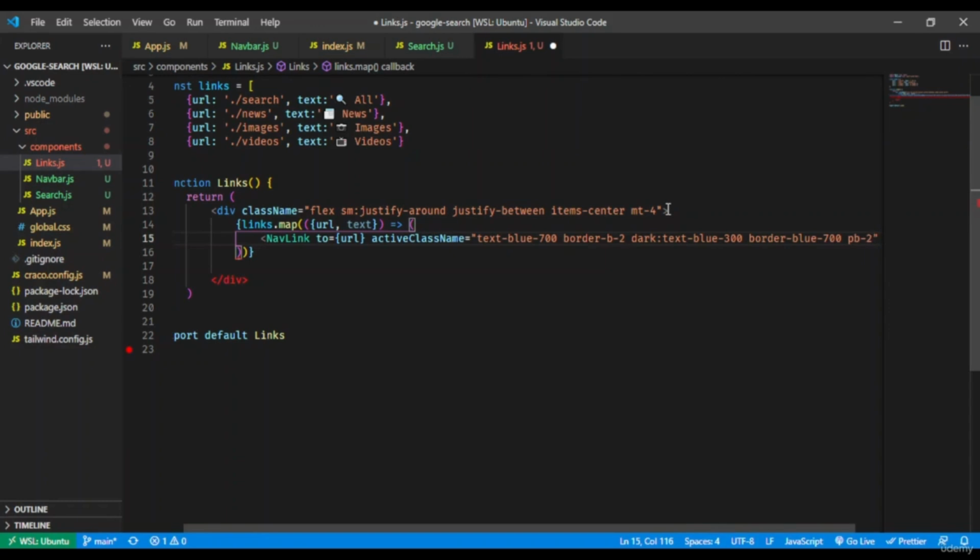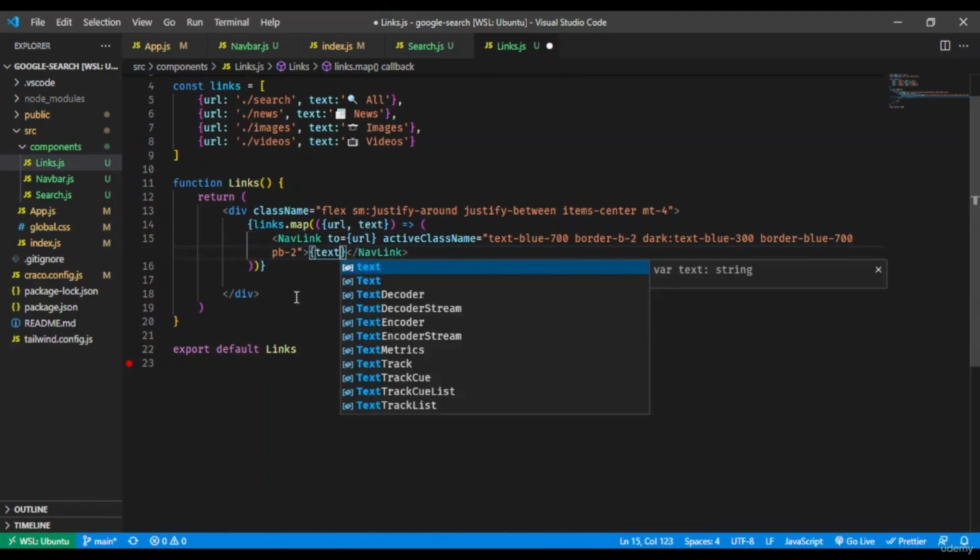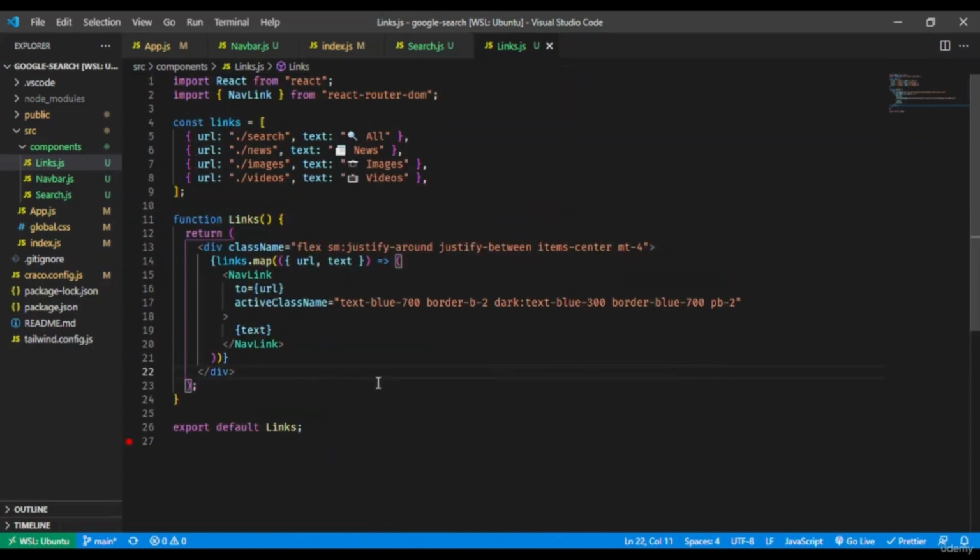So that is it. I think the nav link needs to be closed, so I will close it here. And inside there will be the text, so text, and I think we are done for this. We will save it, and that's it.